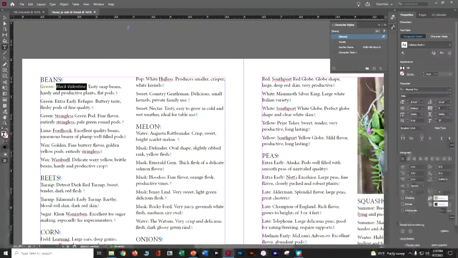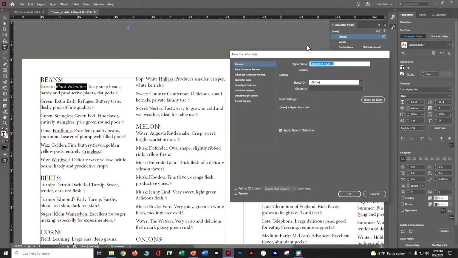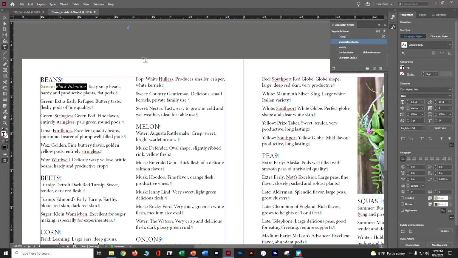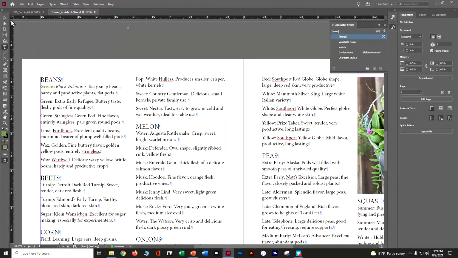Now, instead of doing the style first, we're going to do it afterwards. So let's choose new character style from the Characters menu, and let's name it vegetable name. All right. We want to definitely apply it to the selection and say OK. Now we're going to deselect all and do a Control S and save. And you're going to say, that's great.